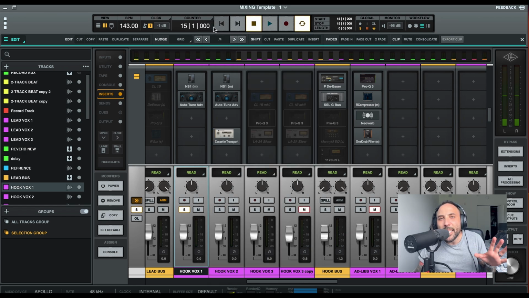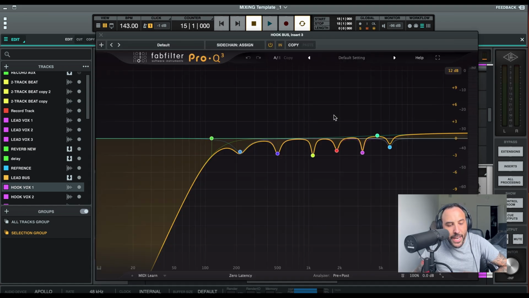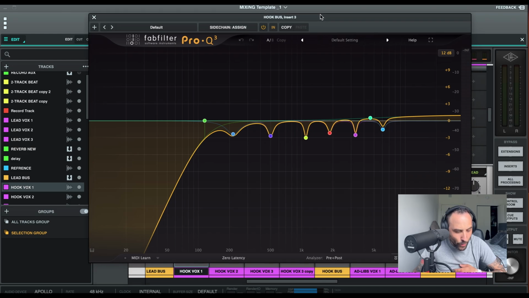So as you can see, it's smoothed out the vocals a bit, trying to aim for, like I said, 4 to 8 dB of gain reduction. So that's the first compression that I'm doing. Now the other plugin that I do have on the chain is the FabFilter Pro Q3.